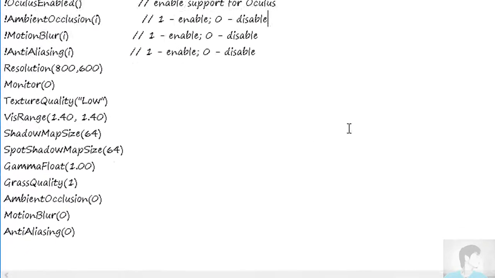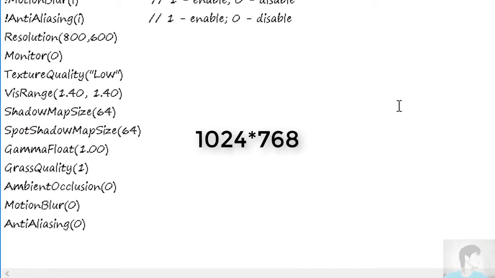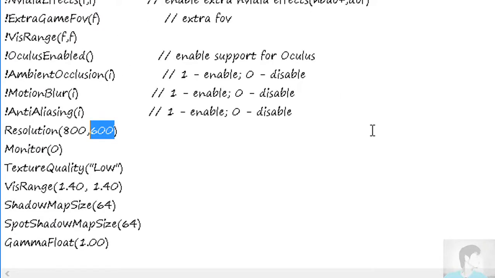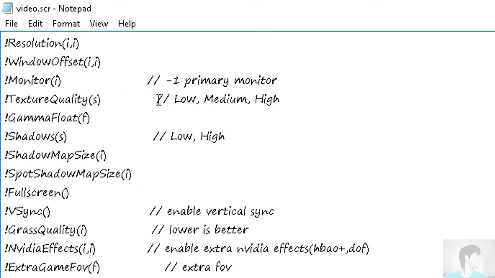So the game supports 1024 by 768 resolution as the minimum, and we are gonna go below that, and for that you need to input 800 by 600. That's as low as I recommend you go, but you can always play around with the files. And the game goes down to medium with the texture quality, but up here it suggests that you can set the texture quality to low, so that's what we're gonna do.